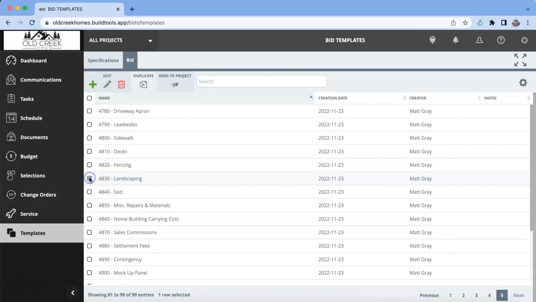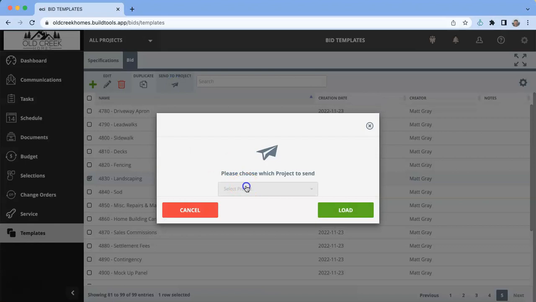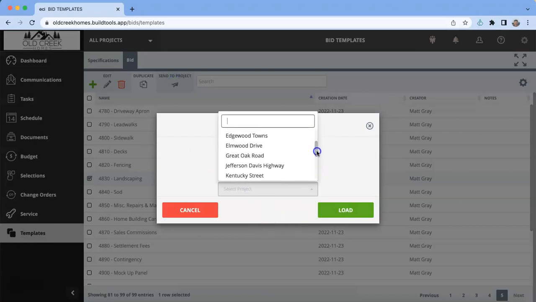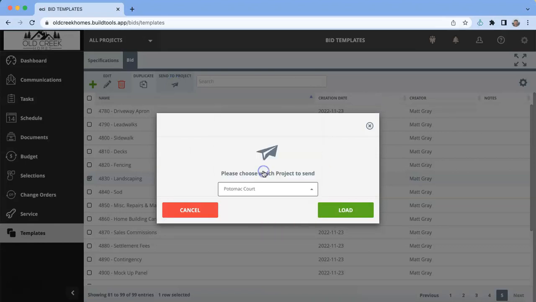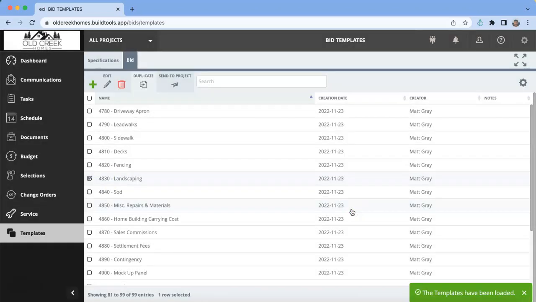And what we're going to do is highlight this, and again what you want to do is do all of them at one time on projects, send them all over, and then delete them as you go if you do not need them. So what you'll do is then you'll go to send to the project, and you're going to pick your project, which in this case is Potomac Court. So you're sending this bid package to Potomac Court. Click load. And the beauty of this is when you send them all at one time, it'll expedite the entire process.